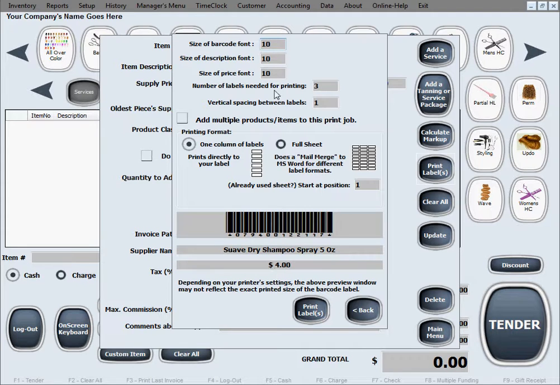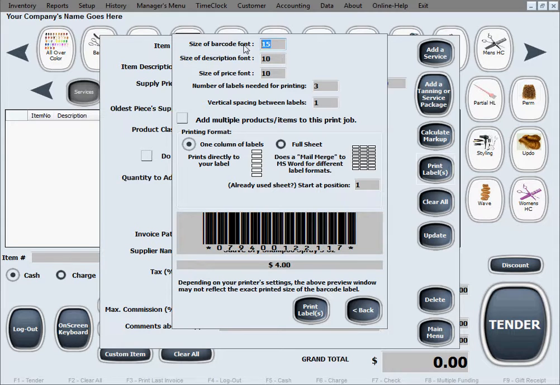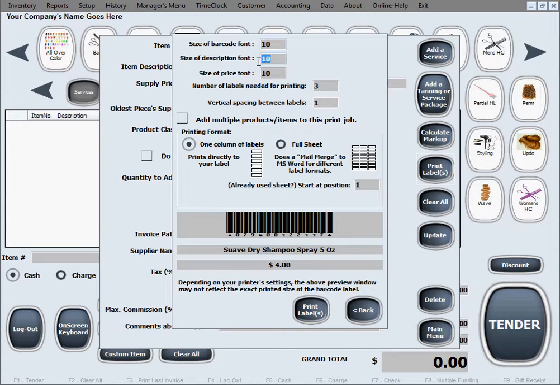So these three sections in here, you can change their font size right here. I'm going to keep everything at 10-point font size because it works better for what I'm trying to show you now and the size of label that I'm going to use. So that's where you change those font sizes right here. And the next option is the number of labels that you need for printing. Let's say you need just one label, you hit 1 in here. You need 2 labels, you hit 2. So you get the point. Let's say we need, for some reason, 4 labels of this shampoo bottle to be printed. So we're going to put 4 in here.